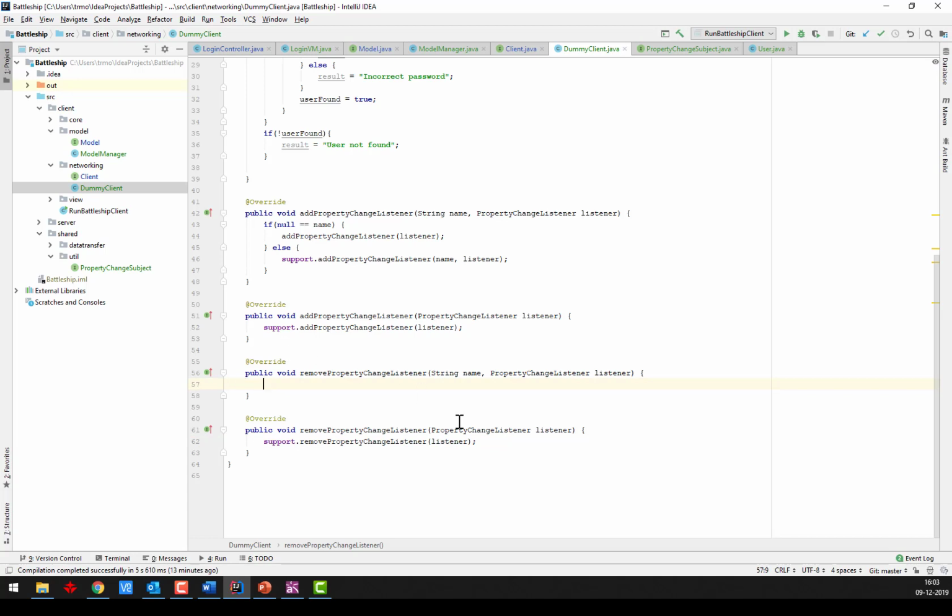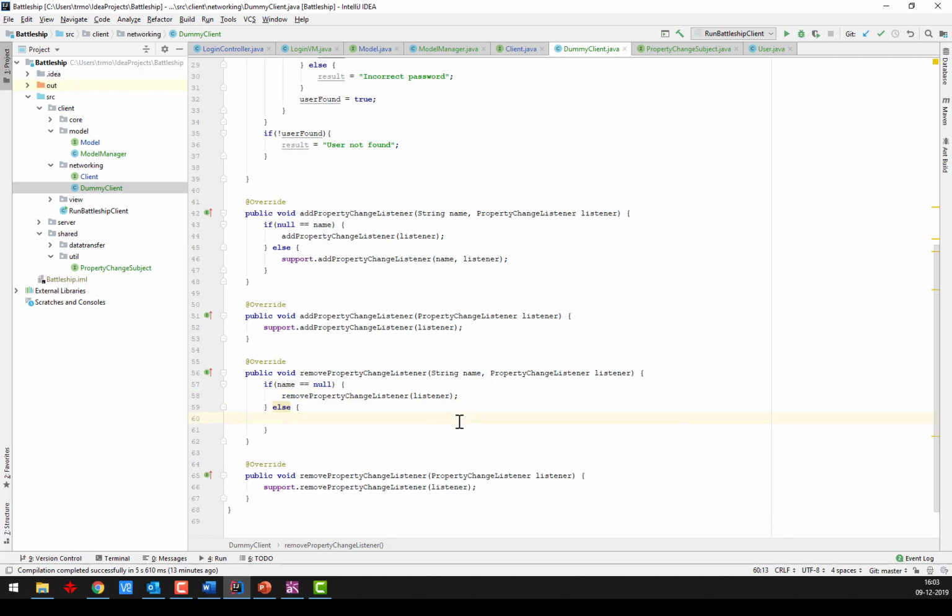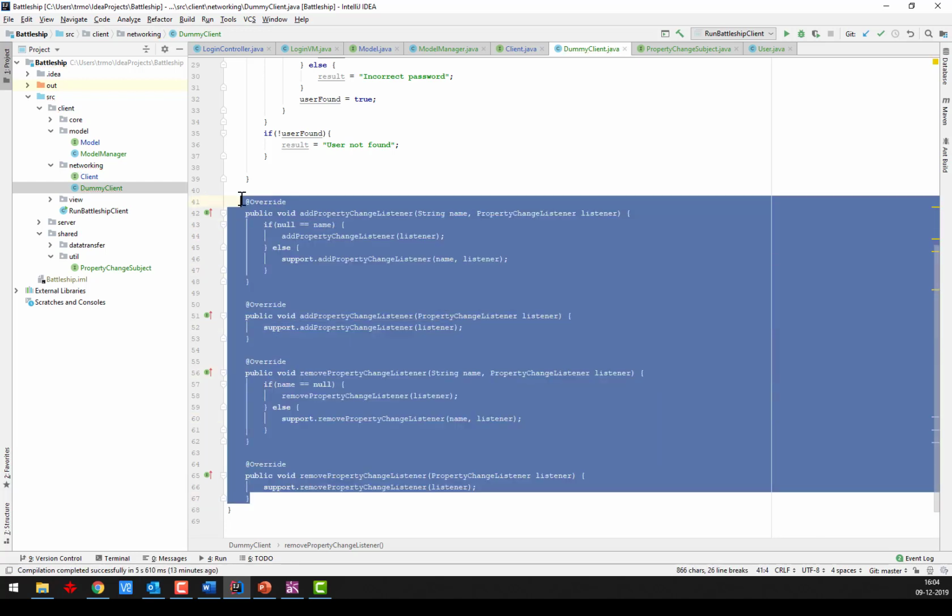And up here, we say if name null. Maybe I should also check if name is equal to empty string. But yeah, doesn't matter. We say remove property change listener. I want to remove that one. Else support remove based on the name and the listener. Okay, so that's the observer pattern in place.